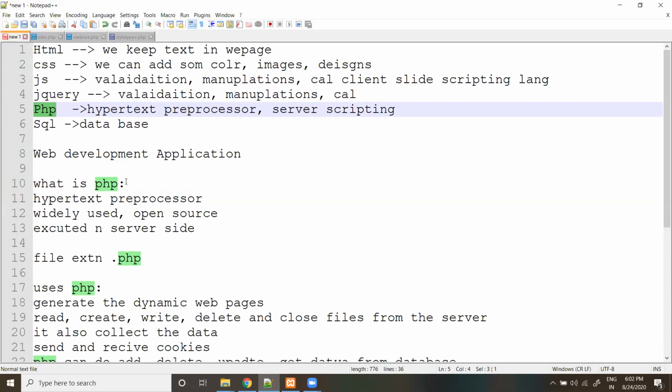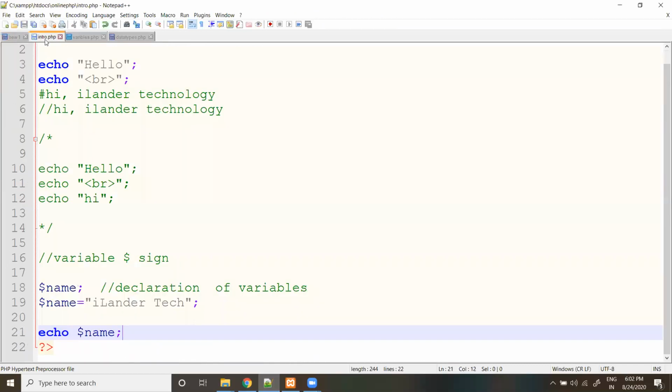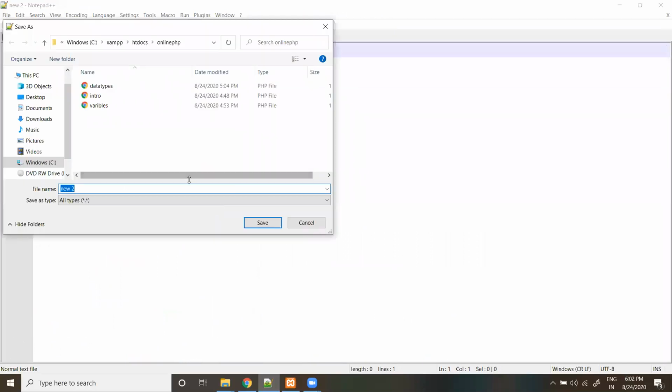What is PHP? PHP is a hypertext preprocessor. It's a widely used open source technology executed on the server side. Now, if you want to save any file, definitely you have to save it with the file extension .php.